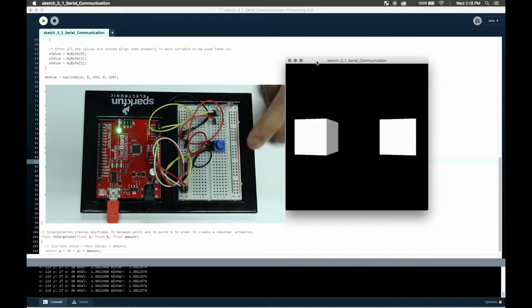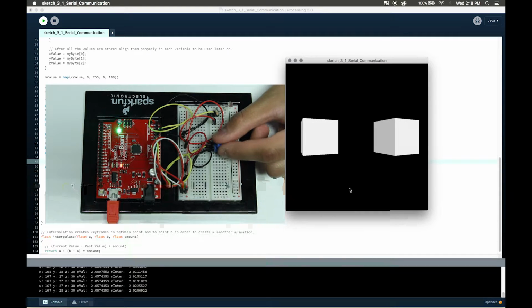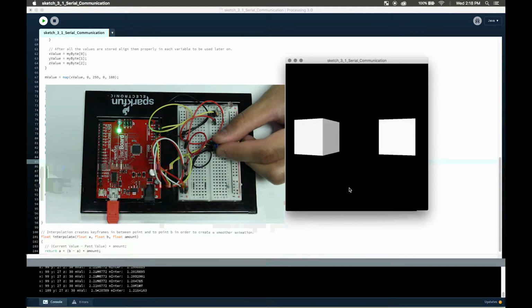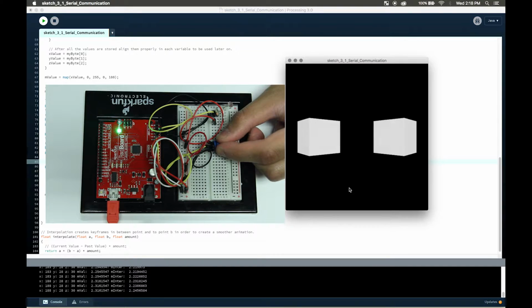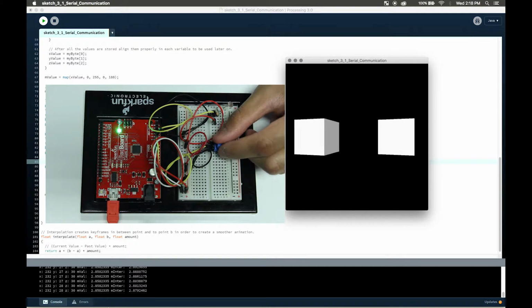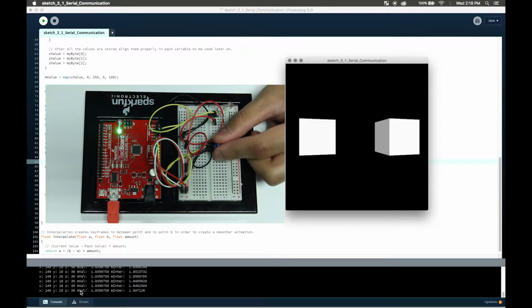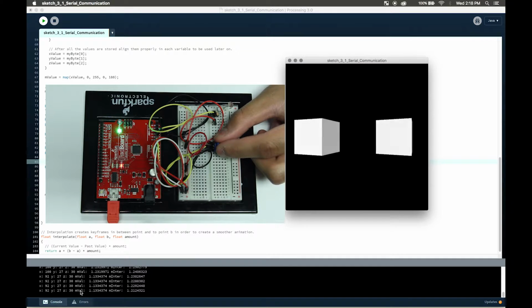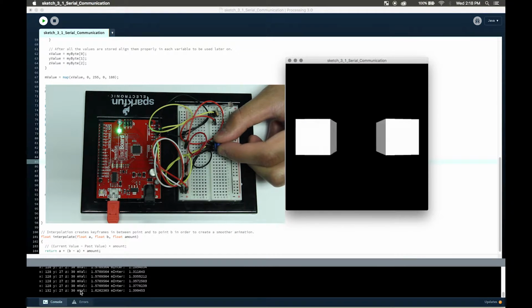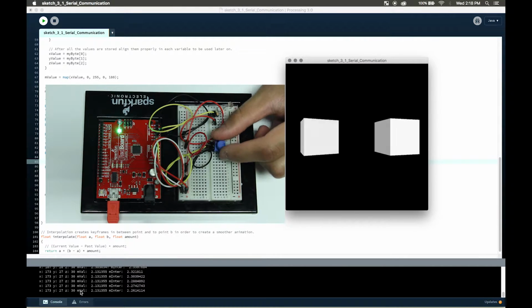So here's the potentiometer. Watch as I turn it. Both these cubes will rotate accordingly. If you can tell, our x, y, and z values are also reading constantly. You can see our x is the one that's constantly changing as I rotate this, right? So x is the variable that is rotating amongst the y value for both these two cubes.